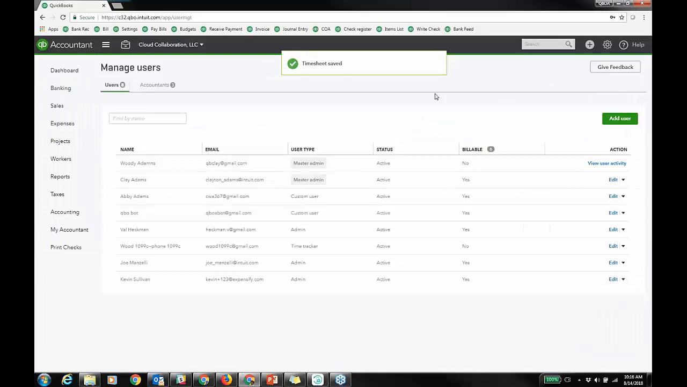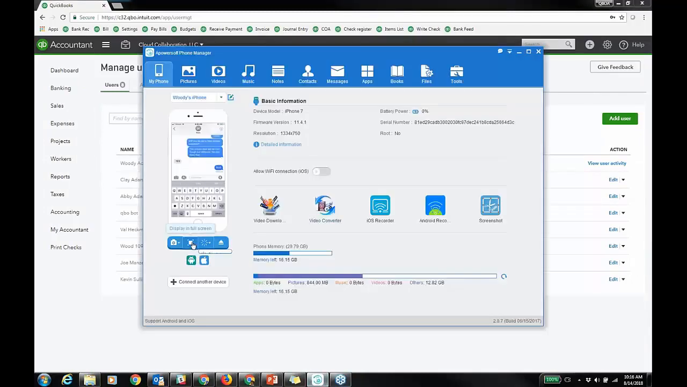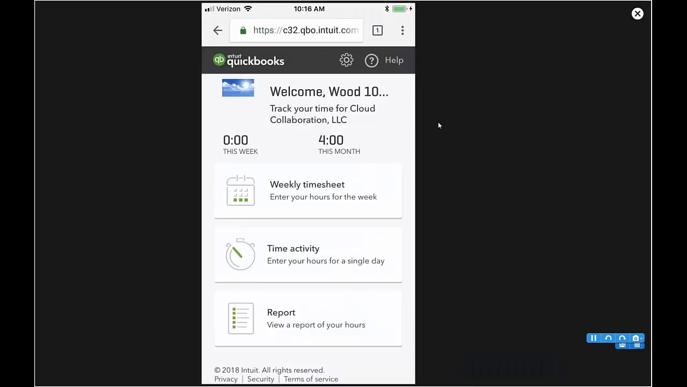Now, I'm going to show it to you on the phone. So we are going to open up the phone. Hopefully you guys are seeing that. This is me, that user, logged in through the browser of Chrome. Time tracking is not yet at the QuickBooks app level, but I'm logged into the phone to qbo.intuit.com through a browser. Okay, I want to make sure that's important.